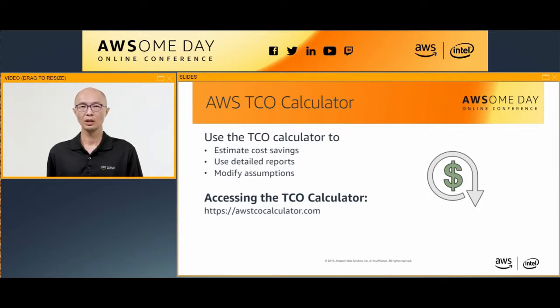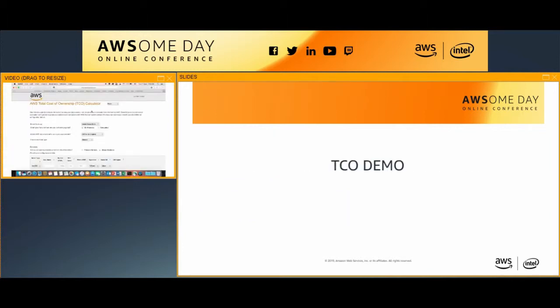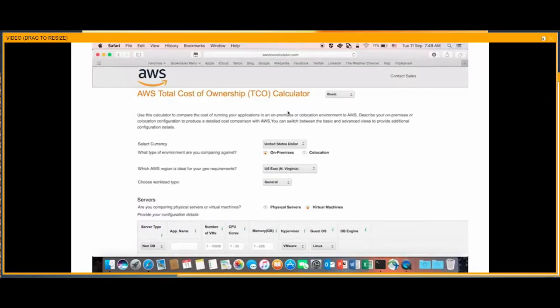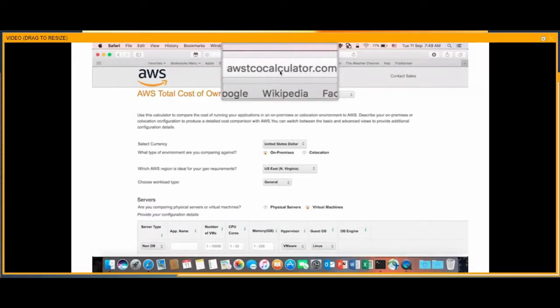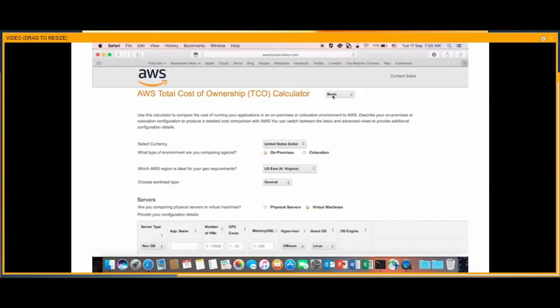You can launch the TCO calculator through https://awstcocalculator.com. We're going to introduce you to the AWS TCO Calculator. As a start, take a look at the URL which you can access this particular tool from the internet. This tool has a basic as well as an advanced option. We're going to stick with the basic option for now.